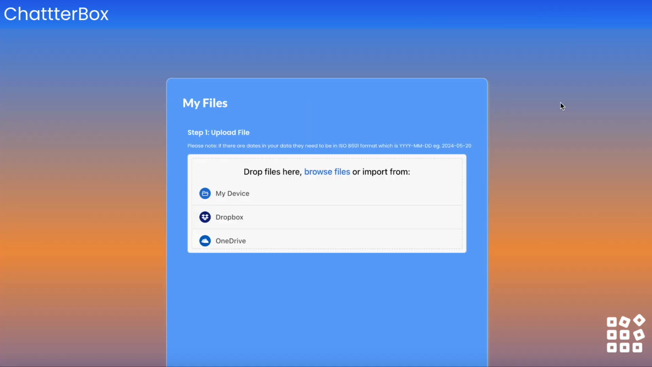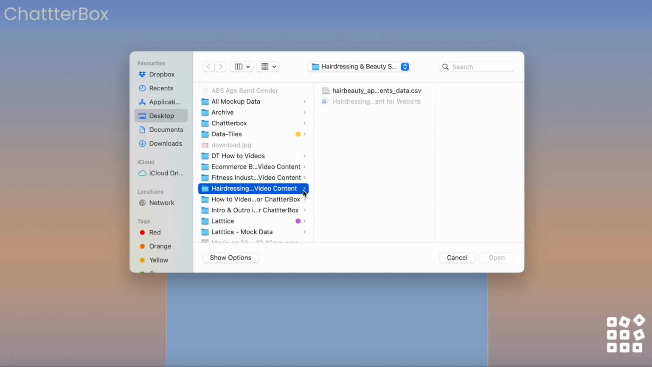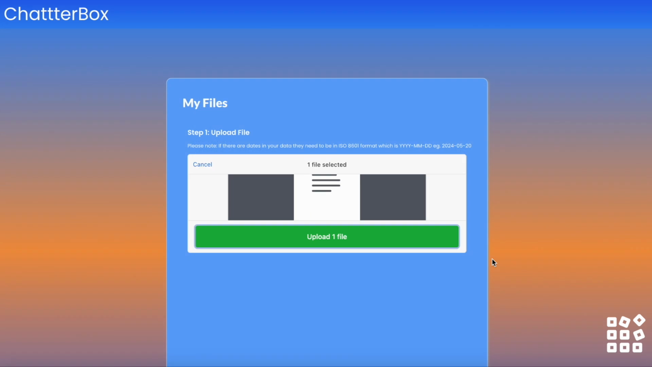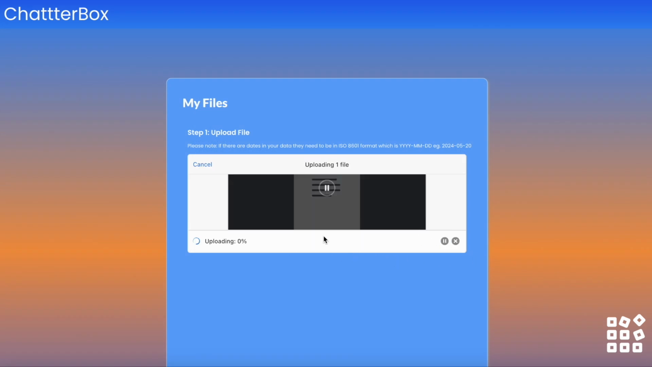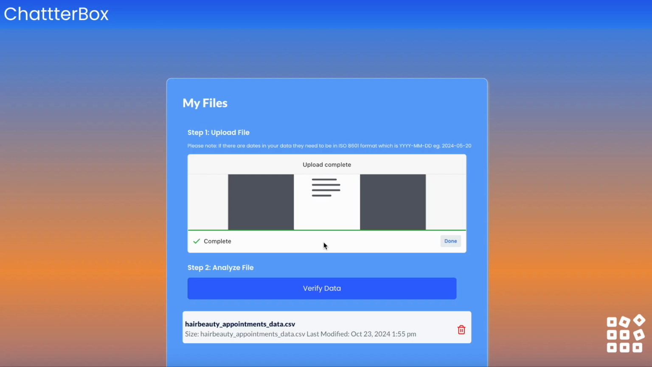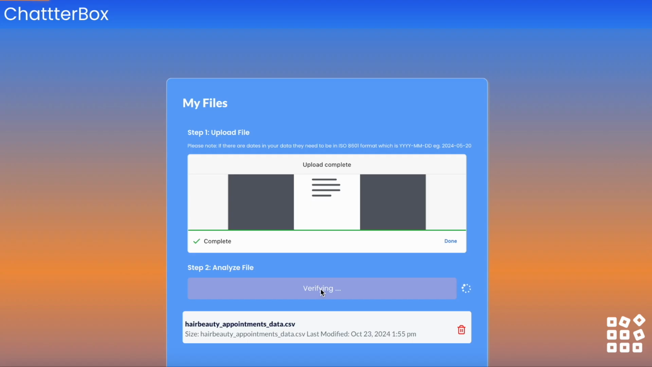Let's begin by uploading your data to ChatterBox. Head over to the My Files section where you can easily upload important information like appointment schedules, customer data, or inventory details from your booking system or CRM system via CSV or text file. Centralizing this information in ChatterBox makes it much more convenient to analyze trends, manage operations, and gain actionable insights without needing any technical expertise. In this demo, we'll be uploading sample data for appointment bookings.